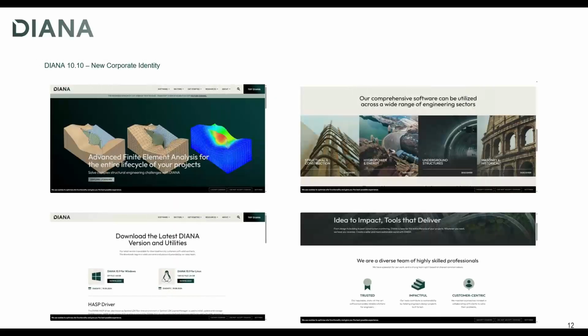You probably also noticed on our website our new corporate identity, also since the last quarter of 2024. Our website has been updated and revised, so you can see that it looks more modern and more, let's say, up-to-date with what you expect in the 21st century.